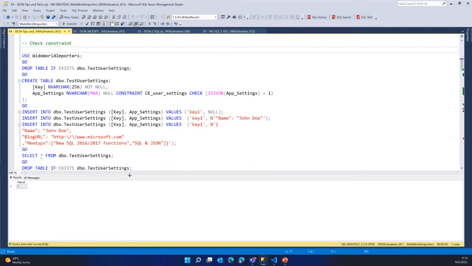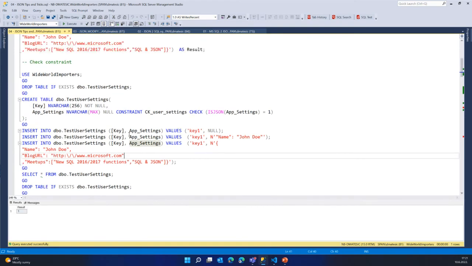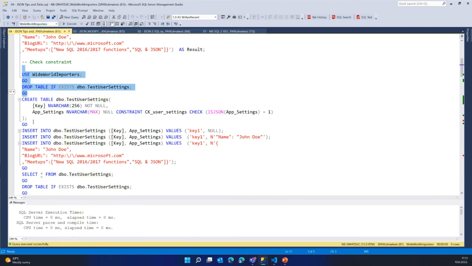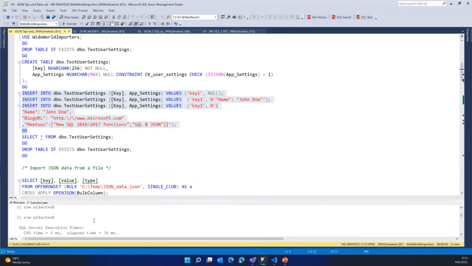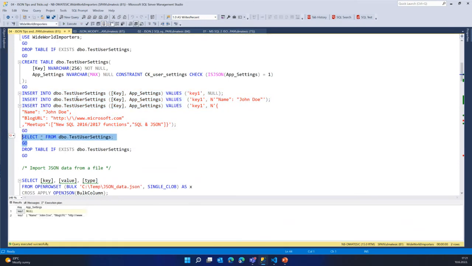Okay, you could, for example, use this. Imagine that you want to save some user settings to a table, and you want these user settings to be a valid JSON document, and maybe null is also supported. Okay, so I am dropping my table. I'm creating this user settings table, and I'm going to insert 3 rows. Okay, I executed this. I get some error here, but let's see the results.